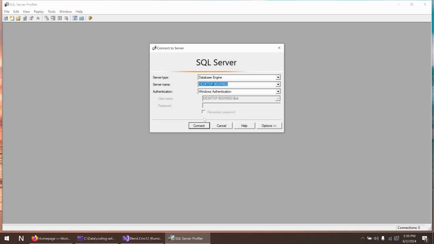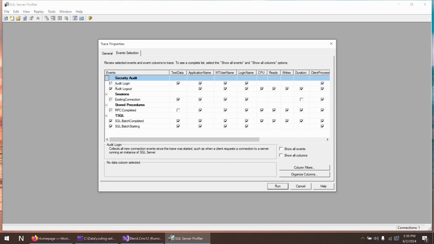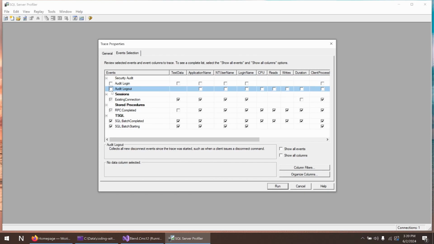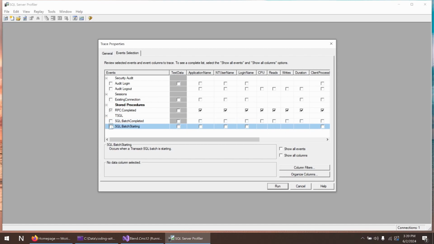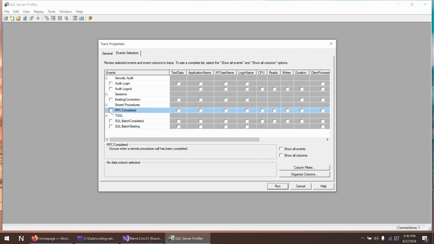I'm going to start a new trace. This time I'm going to go into my event selection. Again, for right now, I don't care about logging in and logging out. I also don't care about existing sessions. The SQL batch completed can be useful sometimes, but I haven't found it super useful for Optimizely sites. And so it leaves me with RPC completed. It's unchecked text data, which is the one field I actually want. So a lot of times I'll just uncheck it and then check this.